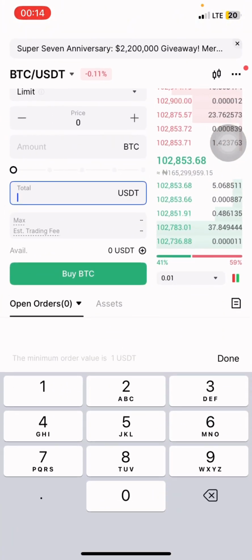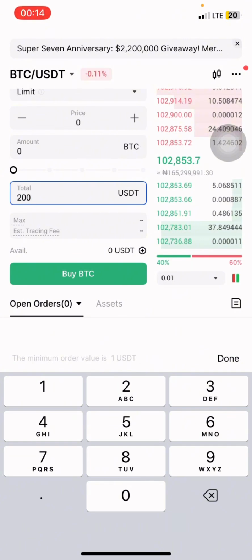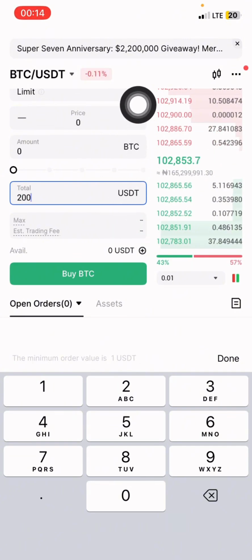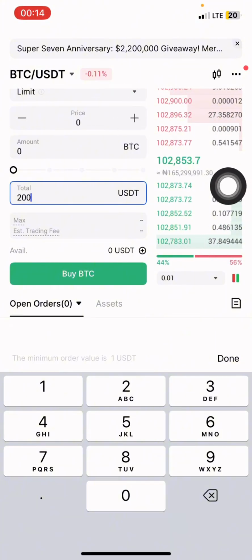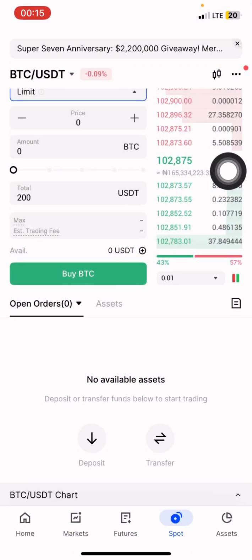So you click on the USDT here, then you click on 200. Once you click on 200, if you want to buy at the current price, you change it from limit to market, as you can see. So that is basically it.